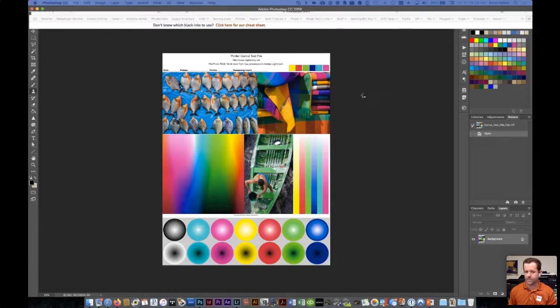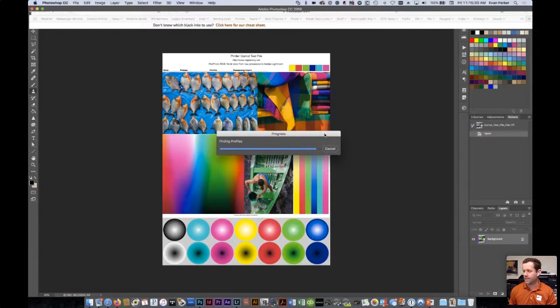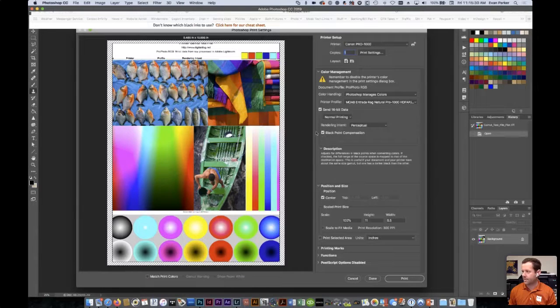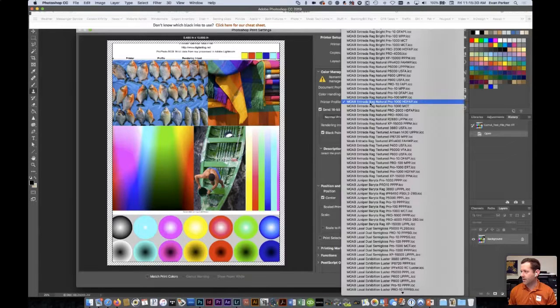And so here you can see it says Finding Profiles. So it's recognized that I've added a new profile, and it's just double checking where it is and what it is. And so now it will be over here on our list, Juniper Baryta Rag Pro 1000 PPPP for Photo Paper Pro Platinum.